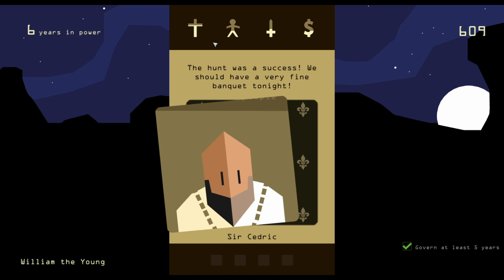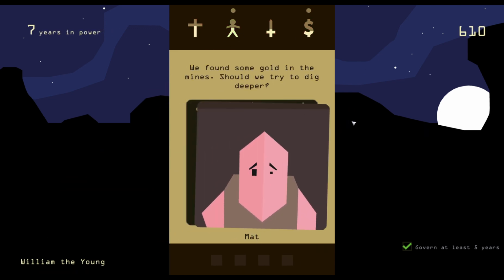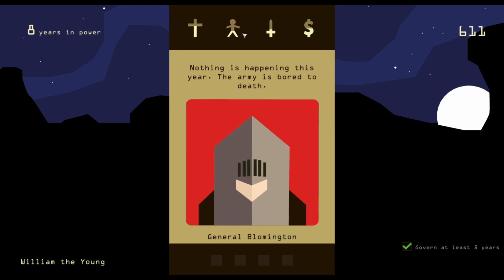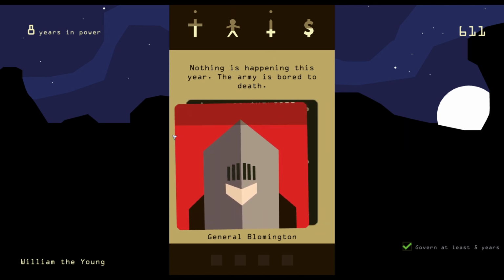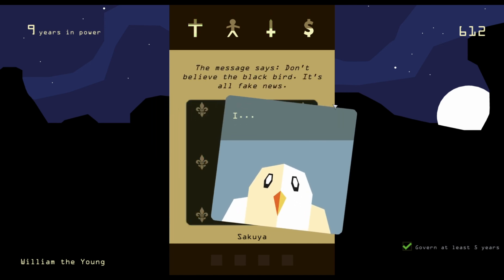Let's give the food to the people because they're a little low right now, the people in the garrison. Gold in the mines. Yes, we do need some more. We need to bring these up a little. The peasants and the garrison are a little low. Let's make them exercise. That should make them stronger.